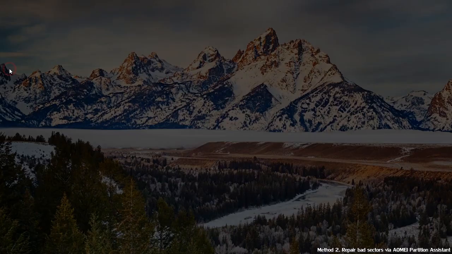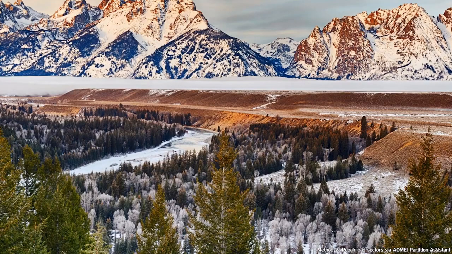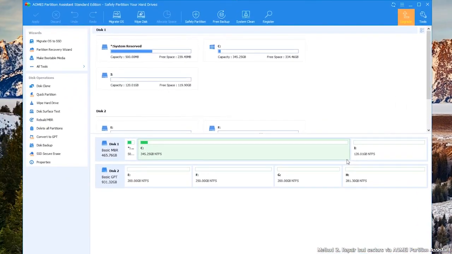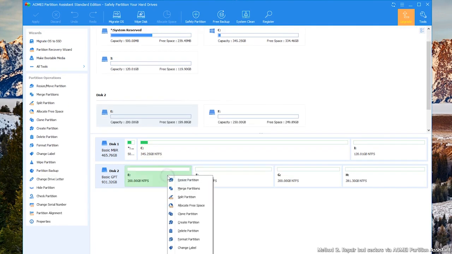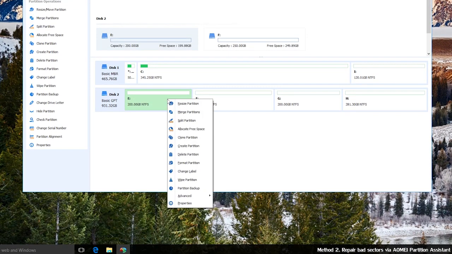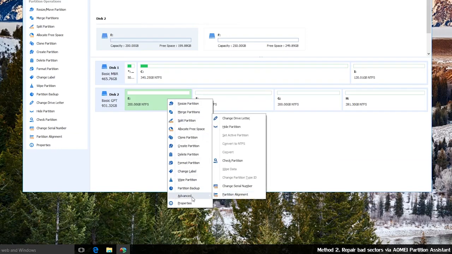Step 1. Run AOMEI Partition Assistant. Right-click the partition you want to check. Step 2. Select Advanced and select Check Partition.